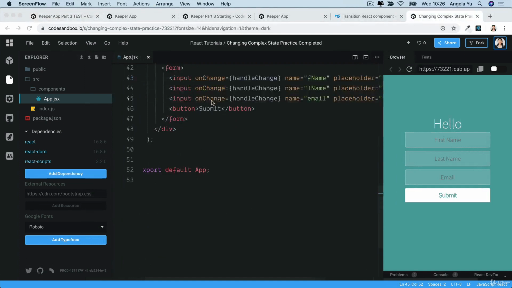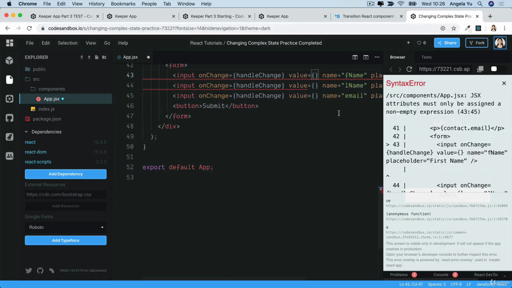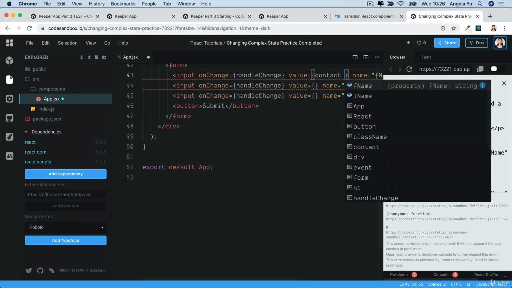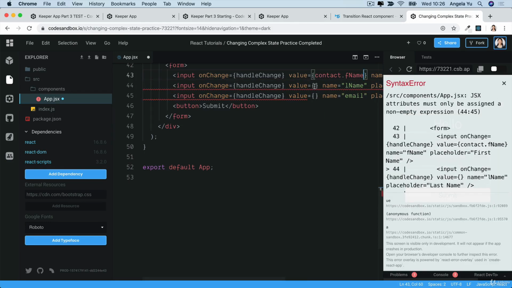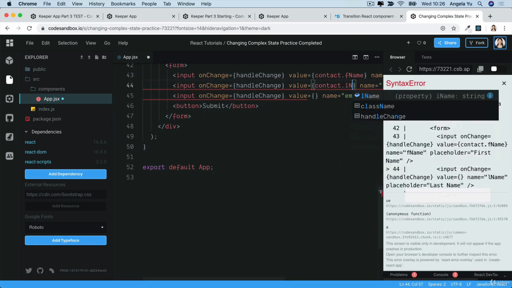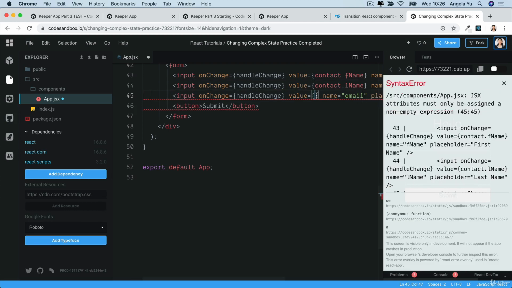Now, the last thing to remember to do is to add the value attribute to each of the inputs and keep them tied to the state. So I'm going to type out the value attribute here. And then the first one is going to be contact.fname. The second is contact.lname. And the last one is contact.email.